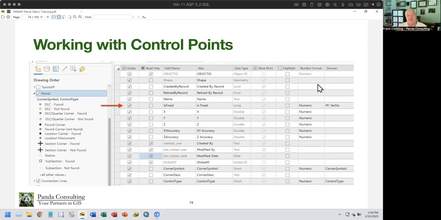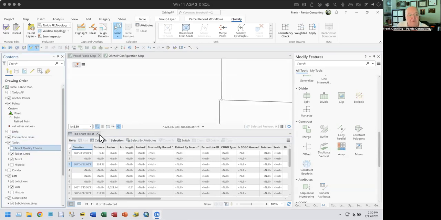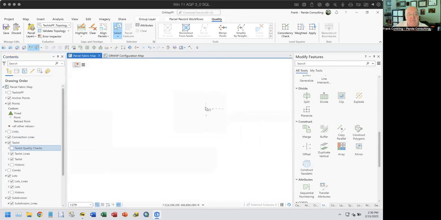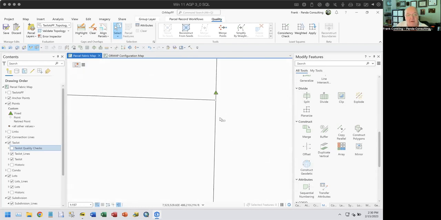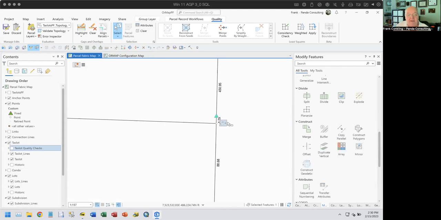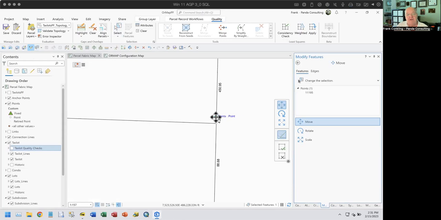Inside the parcel fabric, we have the ability to have points that are set as control points. Those points do not move. They cannot move. If we attempt to move a control point on here, let's turn these off. If I find a control point here and click on it, all right, there's my control point. If I attempt to move it, it will say, okay, you can move this. And then as soon as I attempt to move it, it will not.